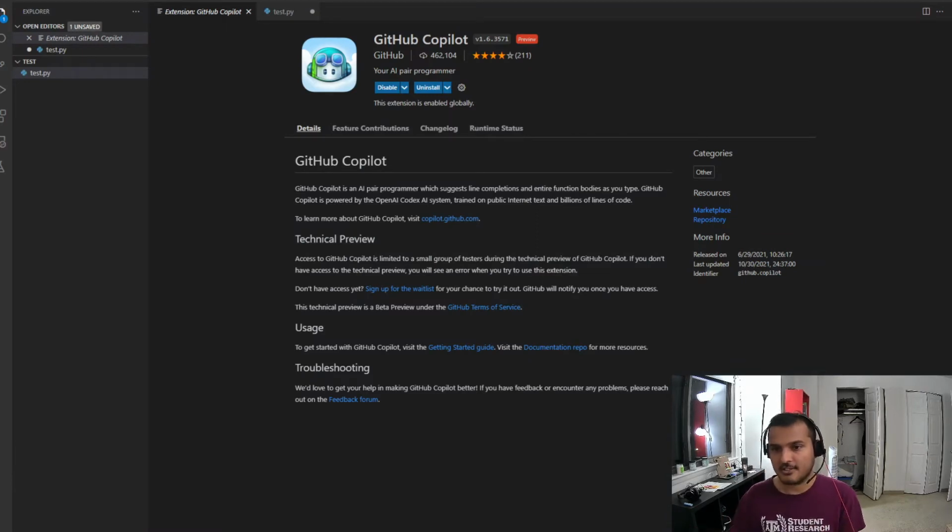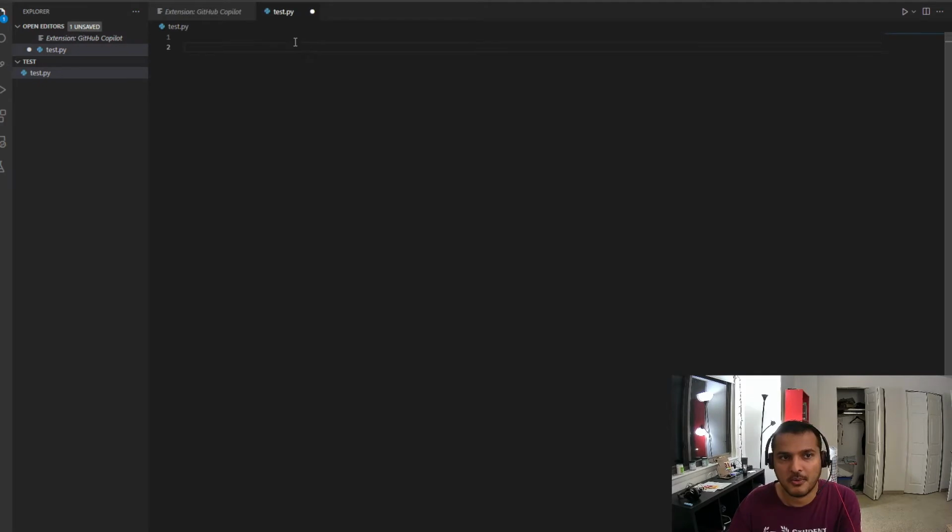Once you have access to it, all you need is to download this plugin called GitHub Copilot. When you install it, it will ask you to sign in to your GitHub account. And then once that's done, you can just start using it. So let me show you how to use it.